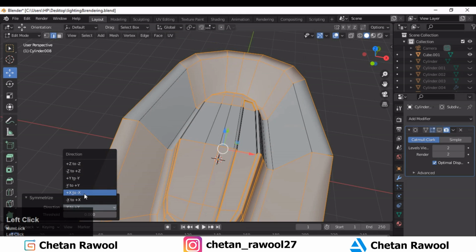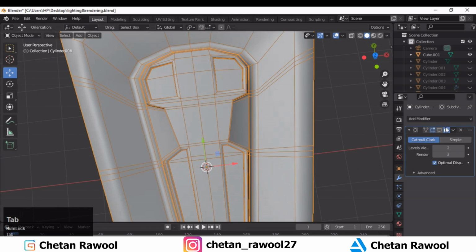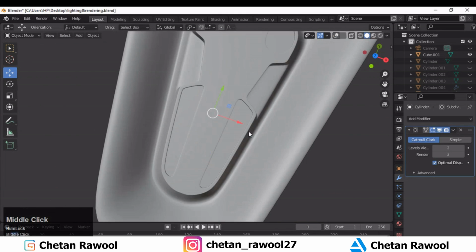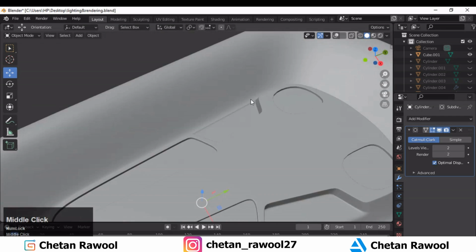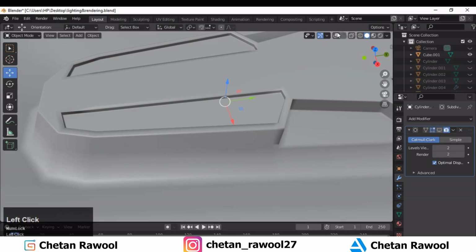Now you can use the symmetrize option, which will give you the same result on the other side. And now our mesh looks pretty good.